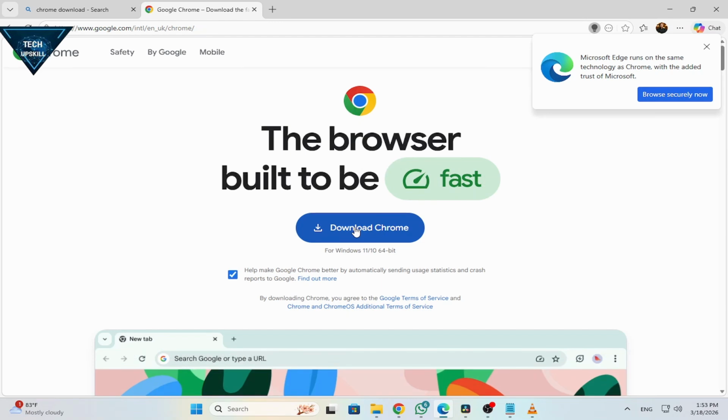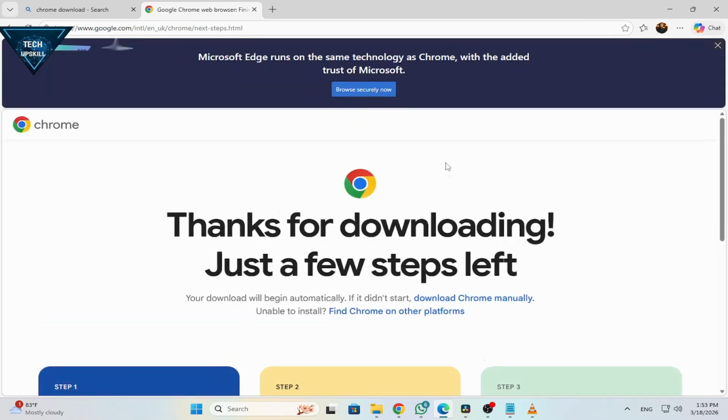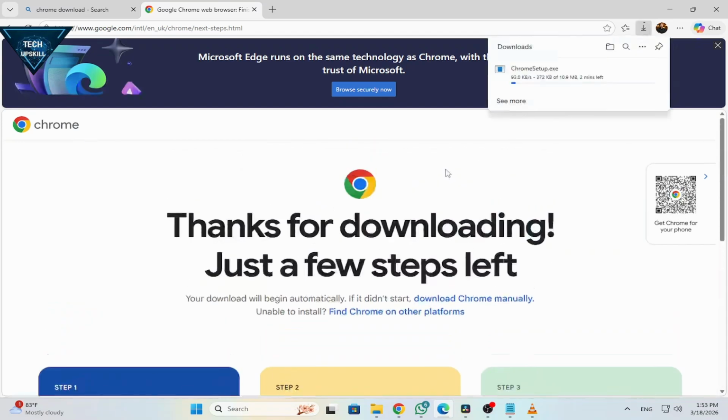On the Google Chrome download page, you will find a button to download Chrome. Click this button and then select Open when prompted. This action will initiate the download of the Google Chrome setup file. The download process may take a little while to complete.